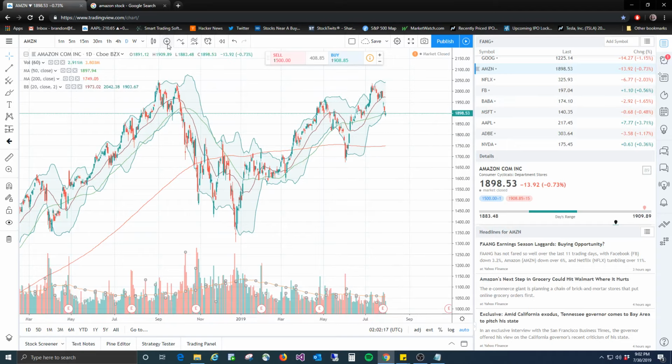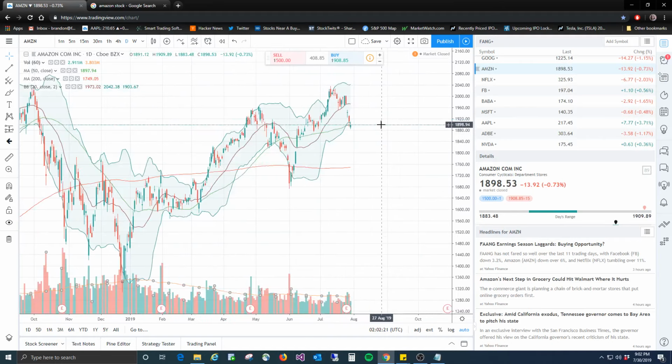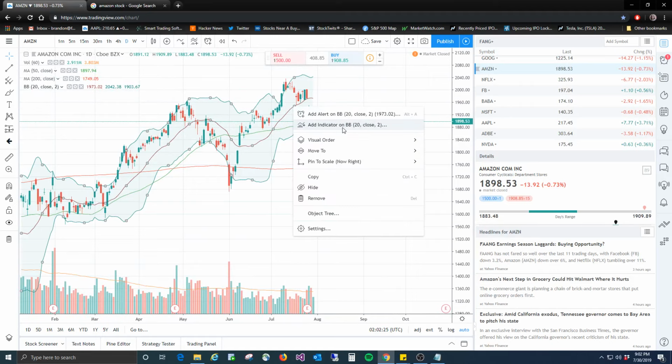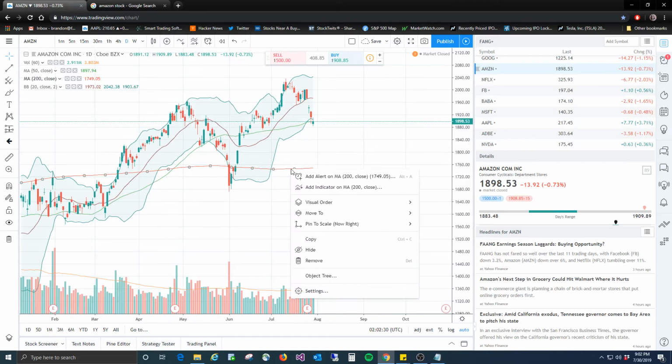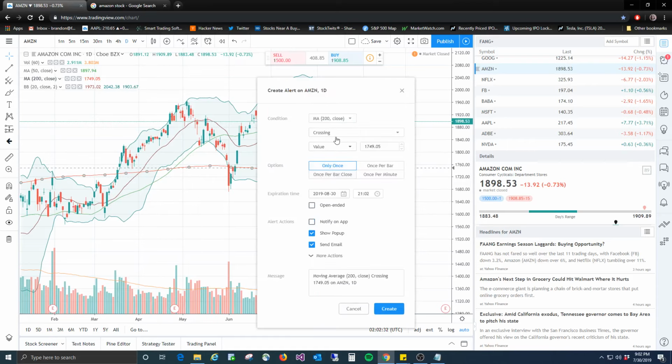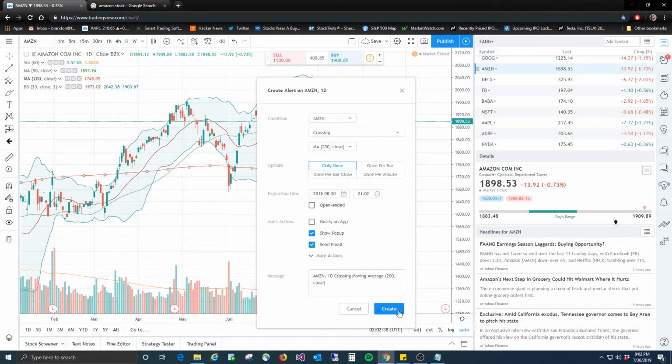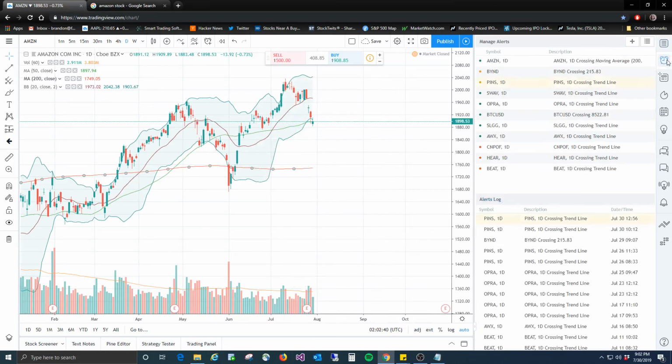And then for the rest of it, you can do alerts. I already showed you an alert on a trend line, and you can do that on a moving average too. Add alert on this Bollinger Band middle, or add alert on the 200-day moving average. If you do Amazon crossing the 200 moving average and create, then it'll show an alert here. When that happens, you get a little beep telling you that happened.